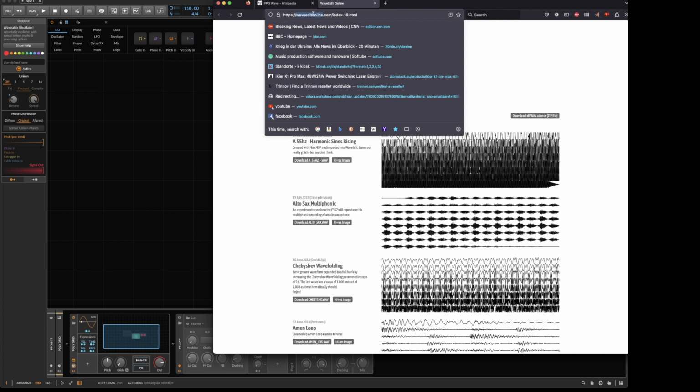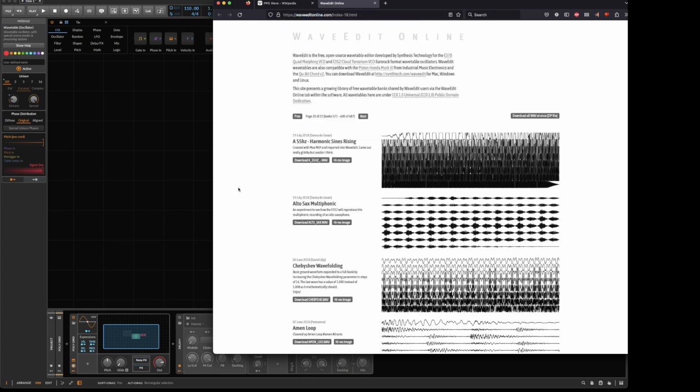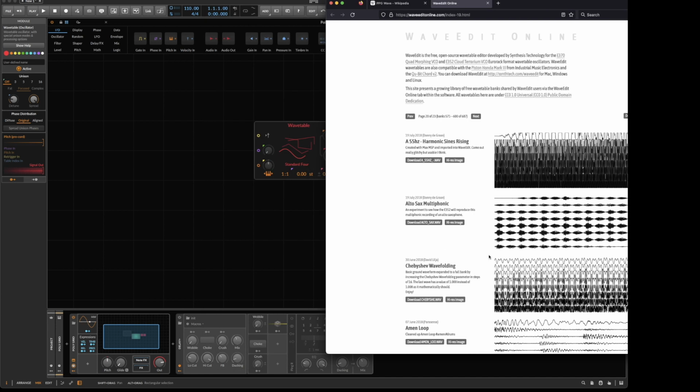It's waveeditonline.com, index 19. And I suggest just downloading all wavetables at once, which is the easiest way. And also the other wavetables, I think they're more than 700. They're really amazing. Not all of them, but a lot of them are quite interesting. So I suggest going here and downloading them.